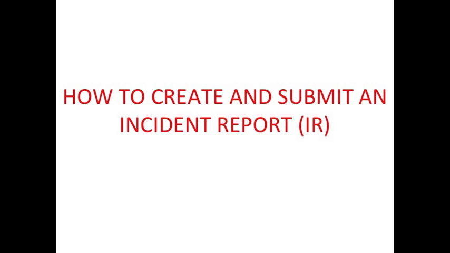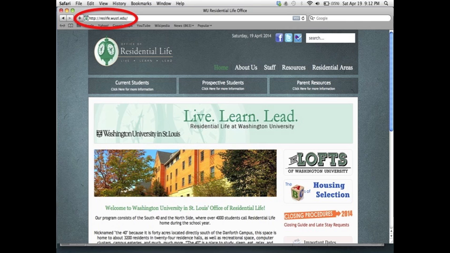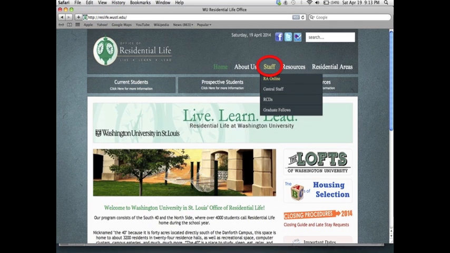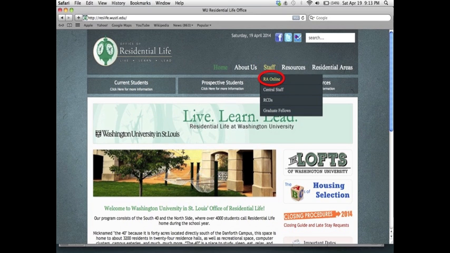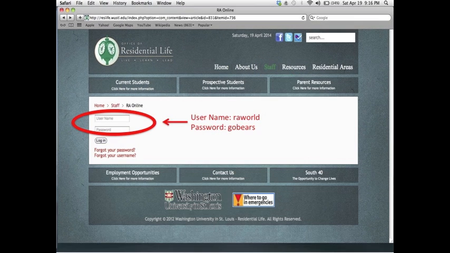Now that you've learned why it's important for us to document incidents, we'll now go over how you create this documentation through our online system, which is called Advocate. To access Advocate, first go to the Residential Life homepage, which is http://reslife.worcester.edu. From there, you'll scroll over the Staff menu option towards the top of the page, and then you will select RA Online. This will take you to the RA Online login page.